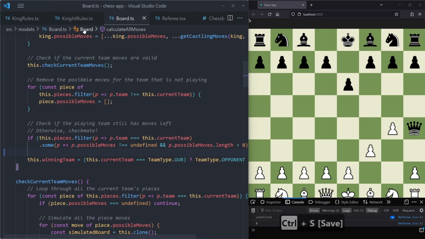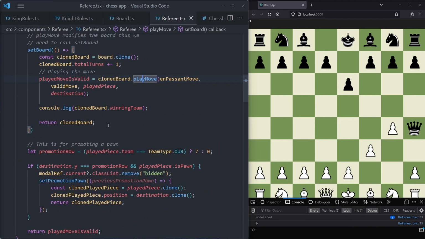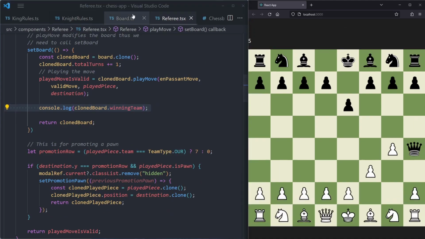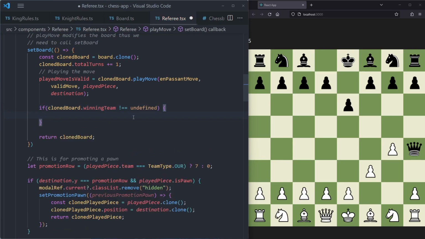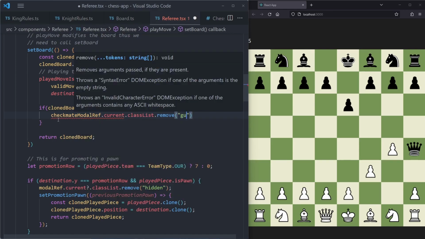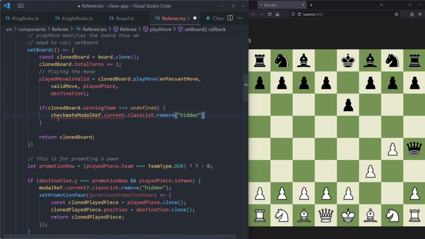Alright, now that we have our checkmate, and we have in our referee a place where we can log it, we can now remove the hidden class from our new modal, and we can show it. So right here, we want to say if cloneBoard.winningTeam is not equal to undefined, then we want to do the checkmate: modalRef.current.classList.remove, and then we want to remove hidden like this. We also need to add a question mark right here because it might be nullable, which is fine.